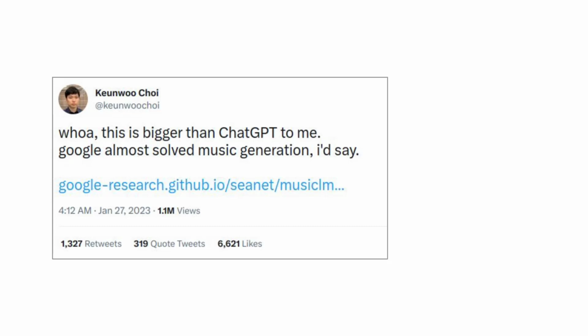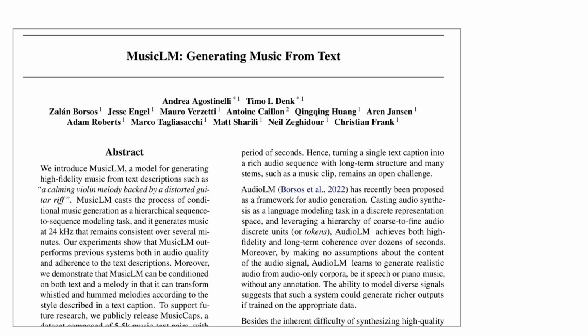In this video, I'm going to give you a breakdown of this paper titled MusicLM: Generating Music from Text. I'll explain the architecture, the experiments that they've run, some of the limitations, and I'll share some of the thoughts that I have regarding this. And finally, I'll try to answer the question whether Google has actually solved music generation for all of us.